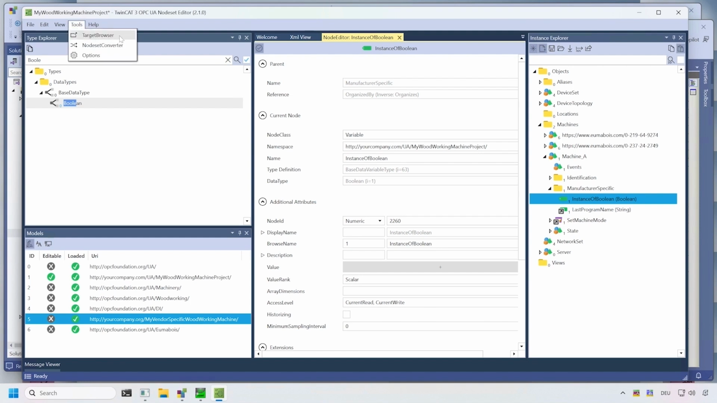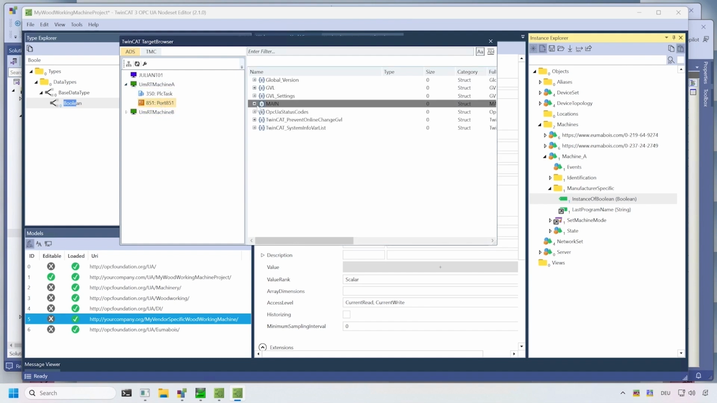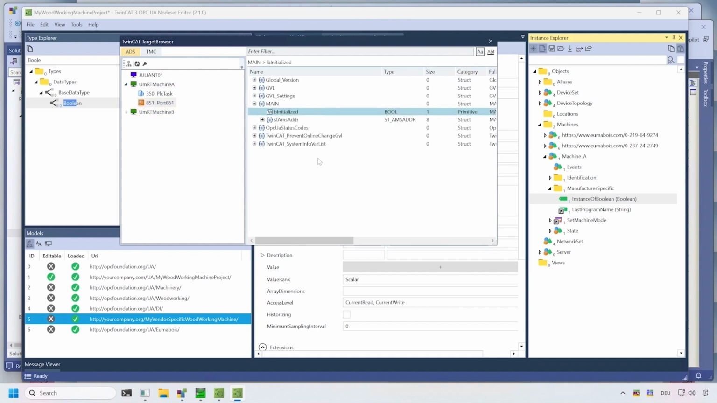So we go to Tools and Target Browser. And I can now see that we have user mode runtime machine A and user mode runtime machine B. Machine A is what we're looking at. And under main, we have the B initialized variable I showed you before. And by just dragging this and dropping this onto instance of Boolean, we have now successfully mapped it.